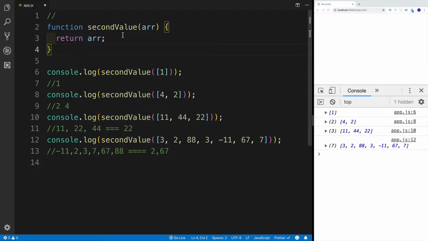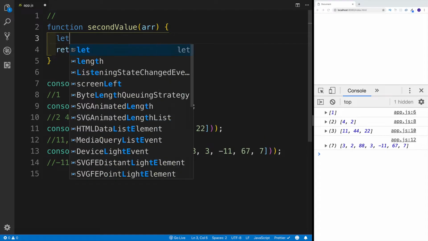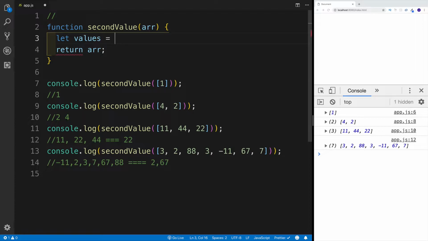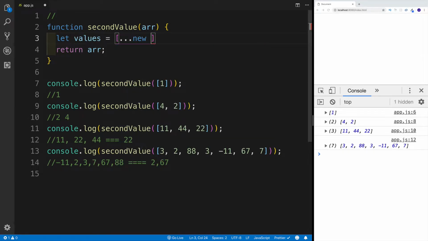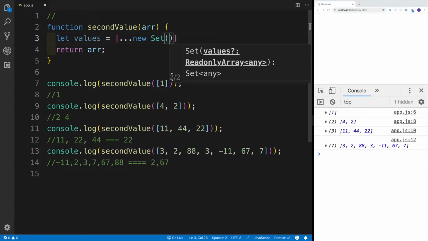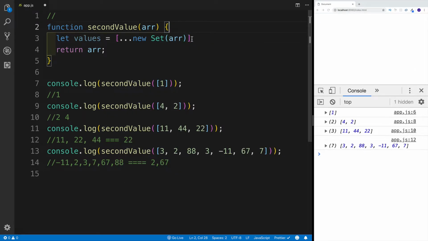Now let's start very simply by creating a variable. I'm going to call mine values. And here I would like to get everything from the array. However, I would only want to get the unique values. There are many ways we can do that, but probably the fastest one would be using the Set data structure. What I can do here is use the spread operator and create a new Set, and within the Set, I'm just going to pass in the array. This will return only the unique values.